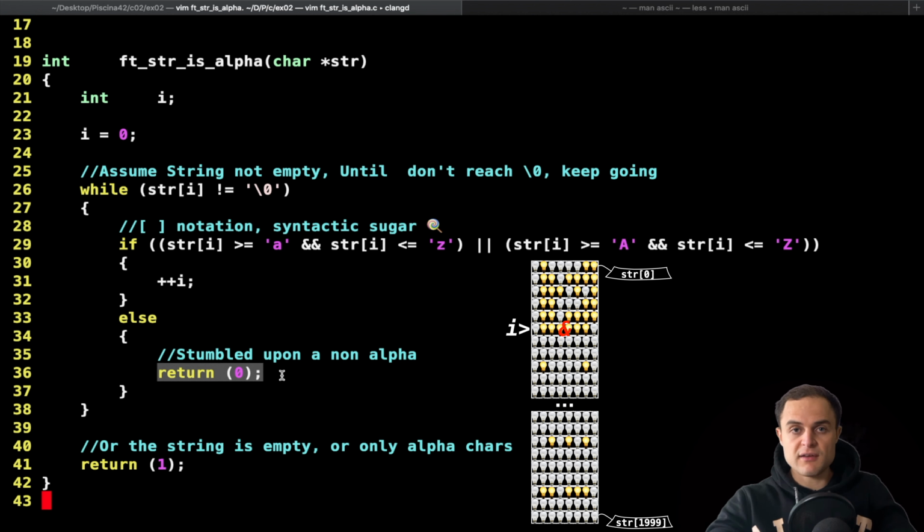Because, oh, I found a non-alphabetical char. Basically, my work is finished. This is a string that contains non-alphabetical chars. All right, in this case, the function will end.